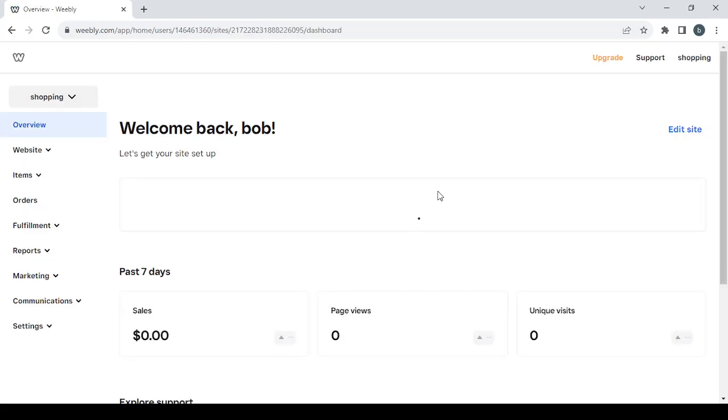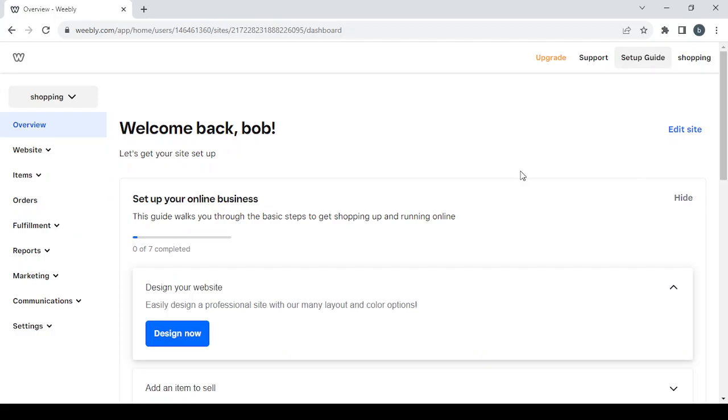As you can see, here on your right you have the edit site button, which takes us to the editing phase, and also we have the design now button, which does the same job as the edit site button. And here on your left you have 9 sections. I'm going to go through each one of these sections and explain it for you, starting with website, where we have the edit site button, which takes us to the editing phase.